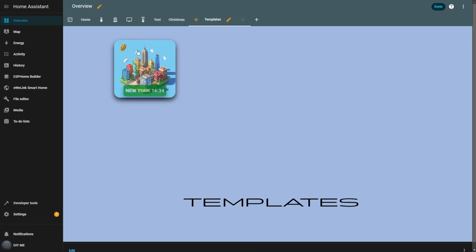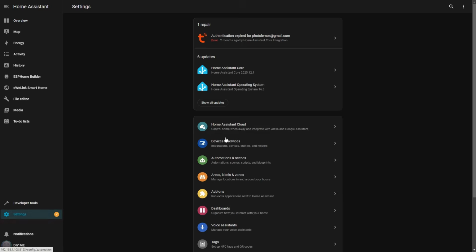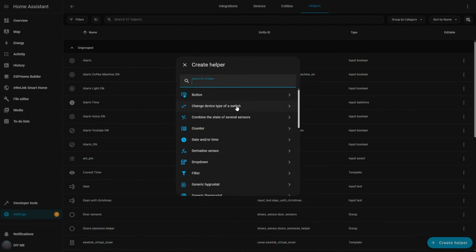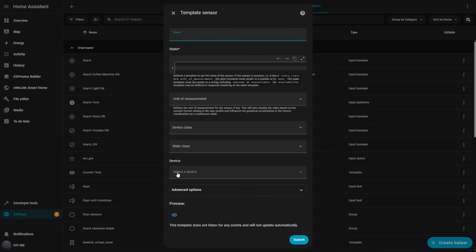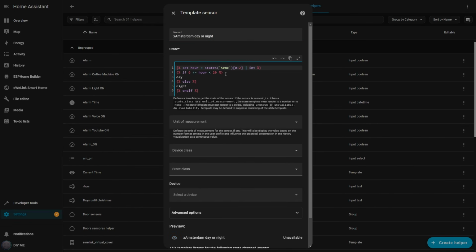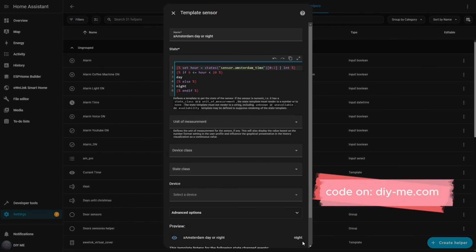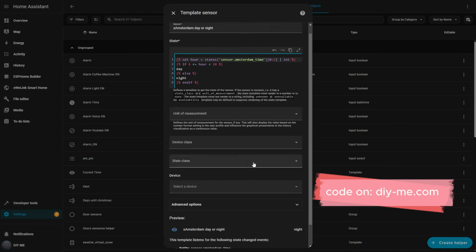Now let's add another location to show the difference. I go back to the Helpers tab and create a new template sensor. I'll name this one Amsterdam. I paste the same code and change the entity to sensor.amsterdam_time. In the preview, I can already see it's returning night. I submit and finish.